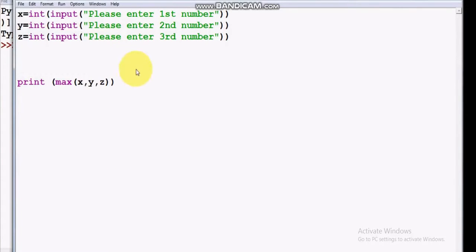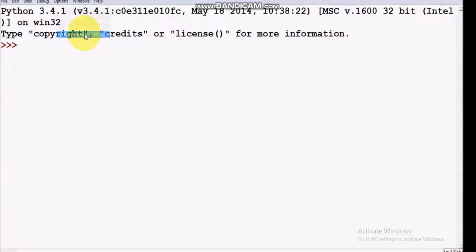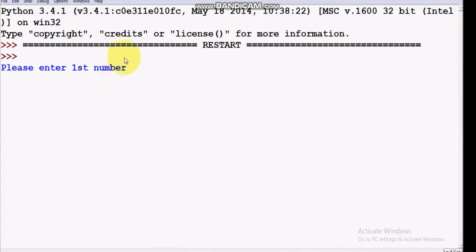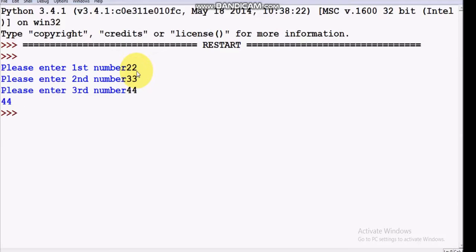And now once your file is saved, you can just run it. Just go to the Run tab and click Run Module, or press the F5 key. Okay, so I'm going to run the module, and this will run my module like this. So I'm going to give three numbers, for example 22, the second number 33, the third number 44, and it gives me the answer that the maximum of these three values is 44, right?